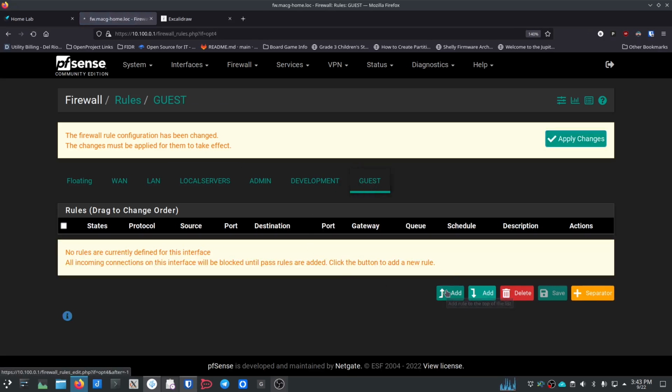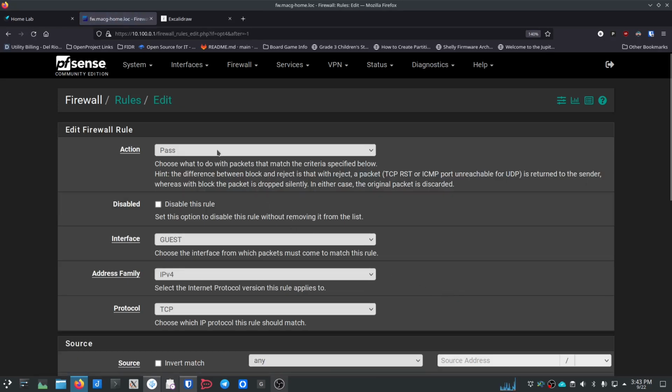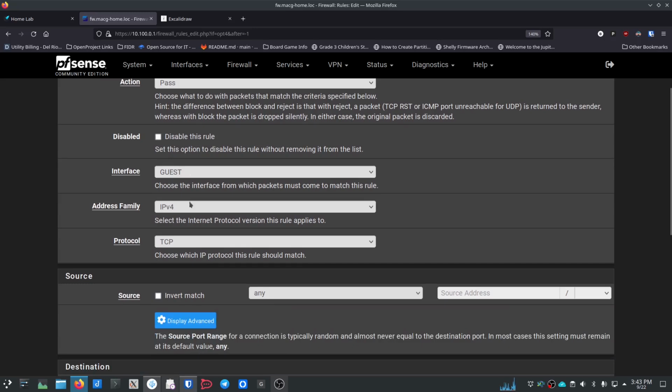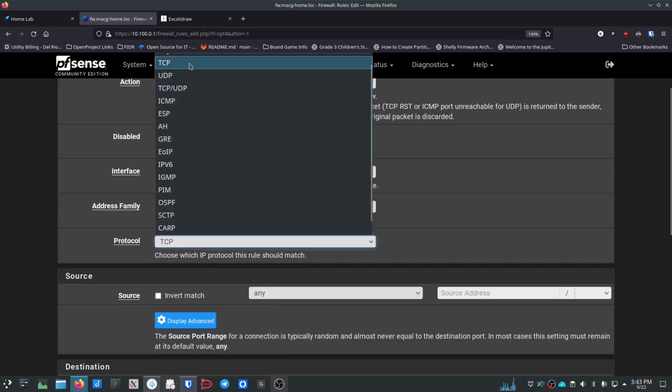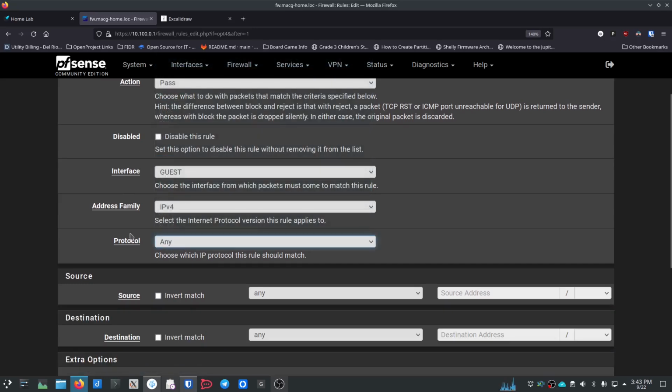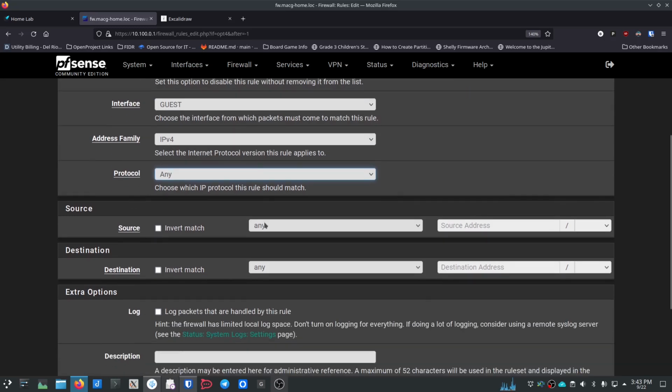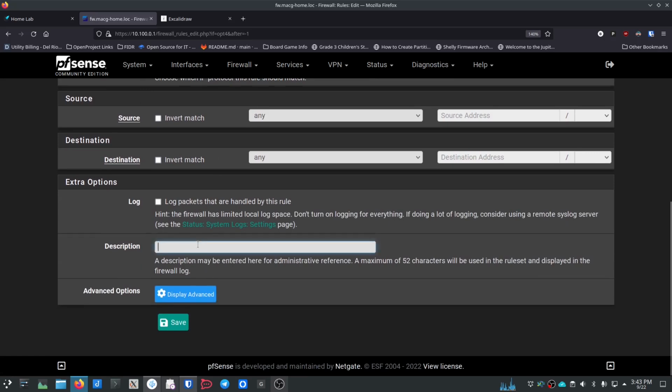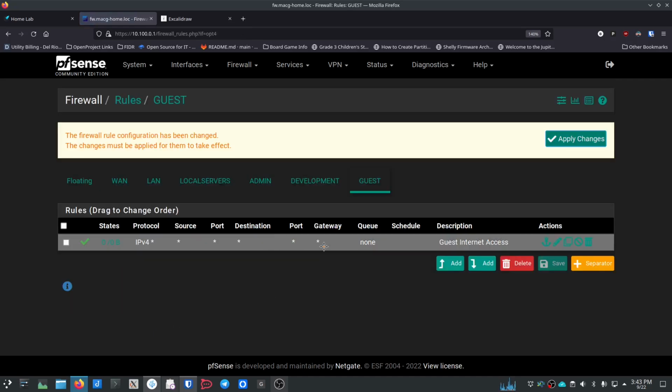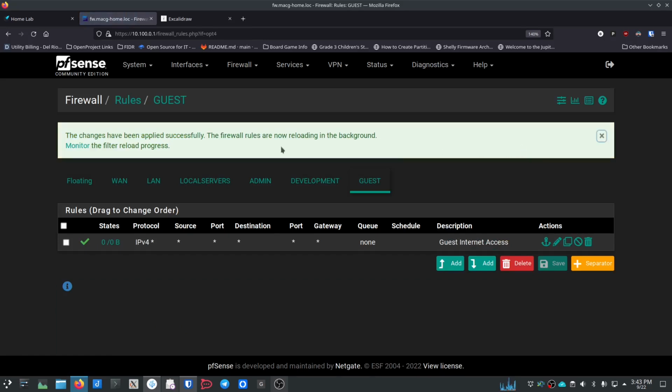So we have guests coming in. We want them to have internet access, and that's fine. So we're going to say pass. We're going to make sure it's on guest, and set this to any. Again, if it's just internet, you could probably leave it as TCP, but we'll set it to any, and any and any on the source and the destination. Then we're going to give this the name guest internet access and save. Now we've given our guest everything they need. We hit apply here just so we get an application of all of our rules that we're setting.